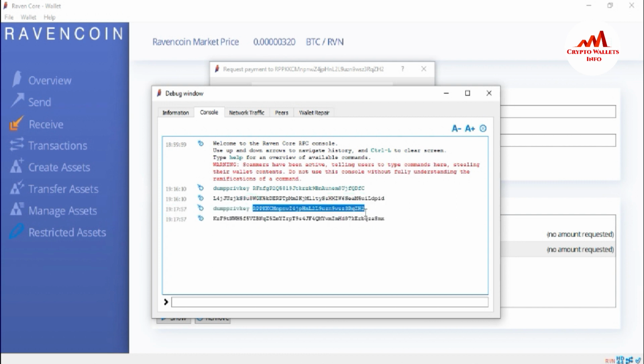You can easily find the private key of any Ravencoin address, but keep in mind you can only find private keys which you are using on your system. And you can use the same scenario with your Bitcoin Core Wallet, Dogecoin Core Wallet, or any other core wallet. You can use the same command and paste the address, and then you can easily find the private key. So yes, I hope you understand how to find the private key in Ravencoin Core Wallet.